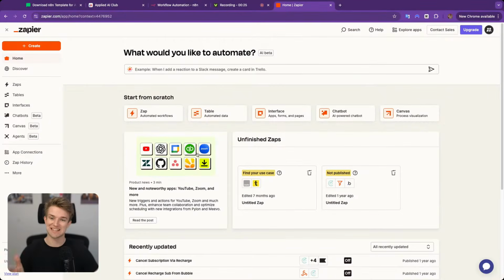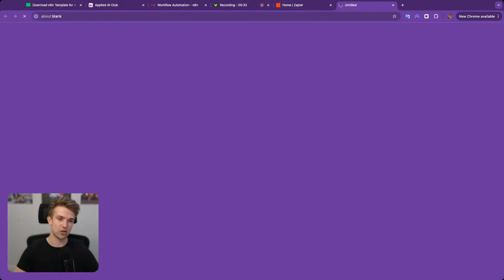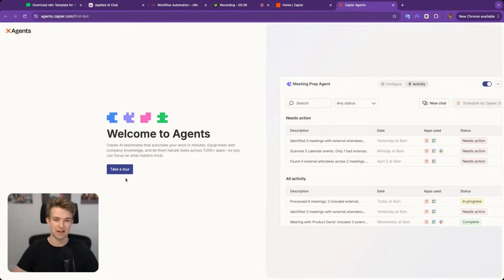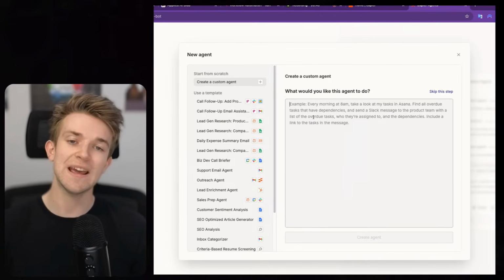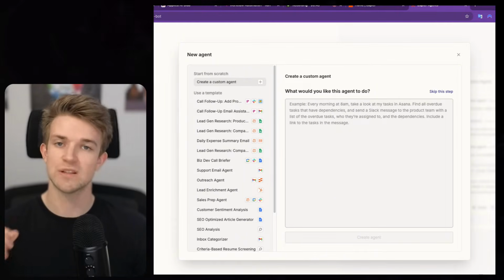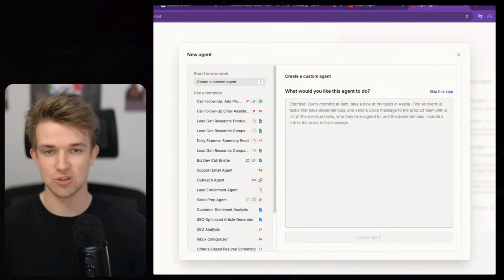So here we are within Zapier, and you can see on the left-hand side, we've got agents. Now, it is in beta, so we're going to cut it a little bit of slack, but let's have a look at it. So we're going to click into it, and you can see we come to a dashboard that looks a little bit like this. What it allows you to do is describe in natural language what you want it to do, and it should be able to create an agent to do that thing.